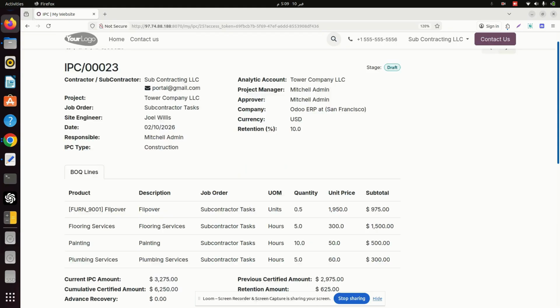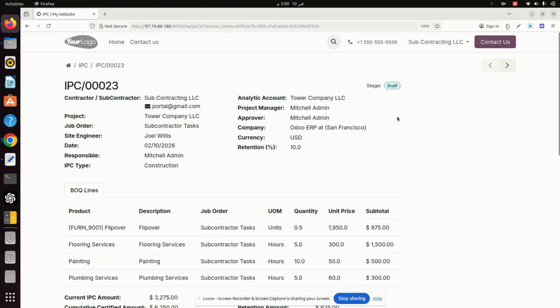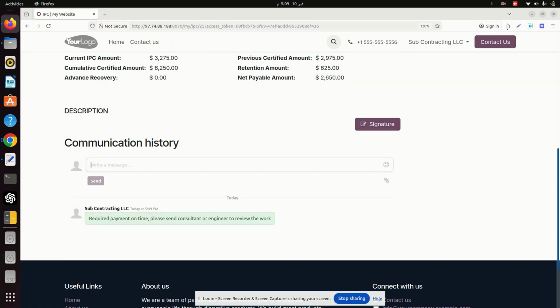So this portal interface is very clean, and a non-technical person can also use this interface. Once he can see any of the descriptions, he can also contact the backend person who is working on this IPC or on this department.